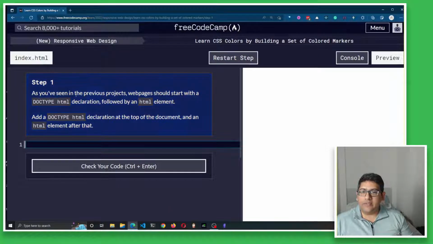Start coding. As you've seen in the previous projects, web pages should start with a doctype HTML declaration followed by an HTML element. Add a doctype HTML declaration on top of the document, and an HTML element after that.